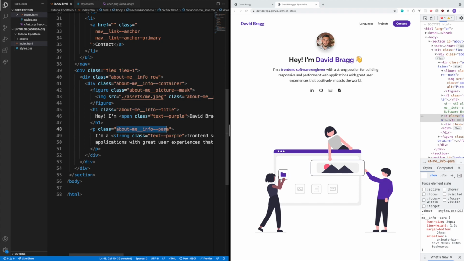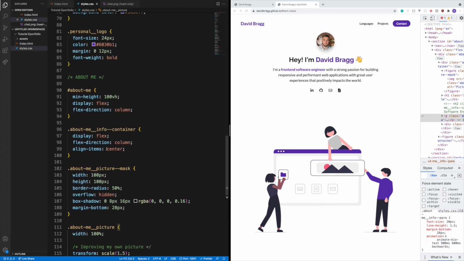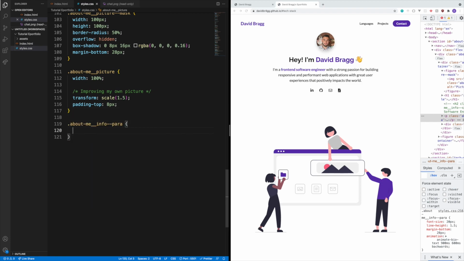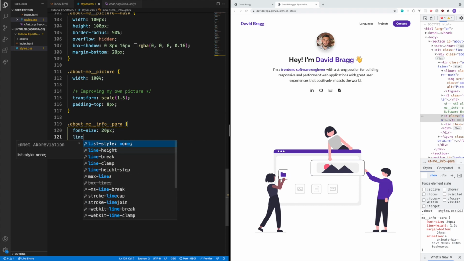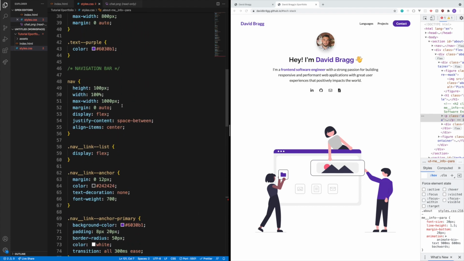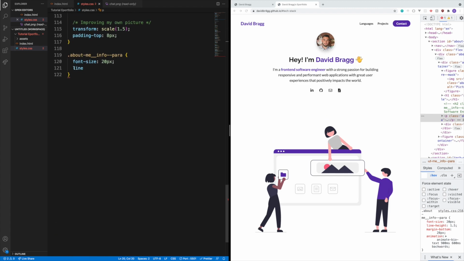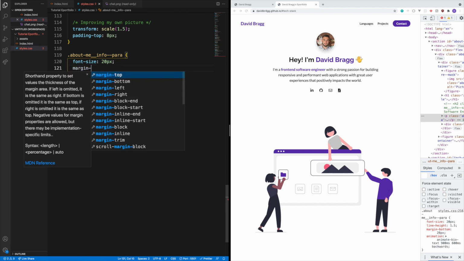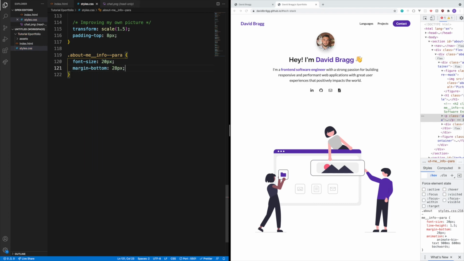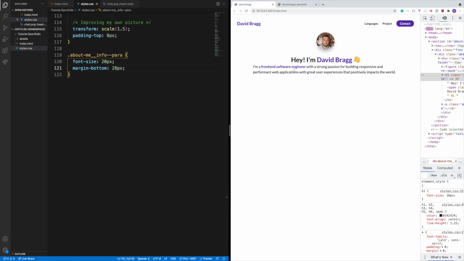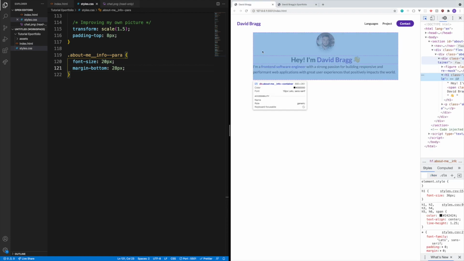Yes, we did. So we'll copy this and add it down here. And the font size is going to be 20 pixels. The line height is 1.5, which we actually already wrote up here, which is nice. So we don't need to write that. We're going to add a 28 pixels margin bottom. And let's see what this looks like now. All right, cool. It's coming together pretty nicely.